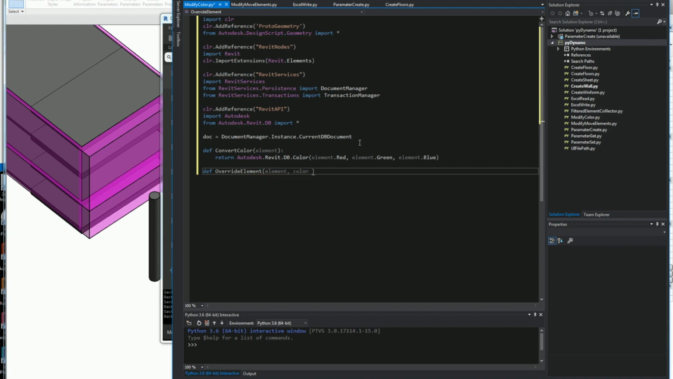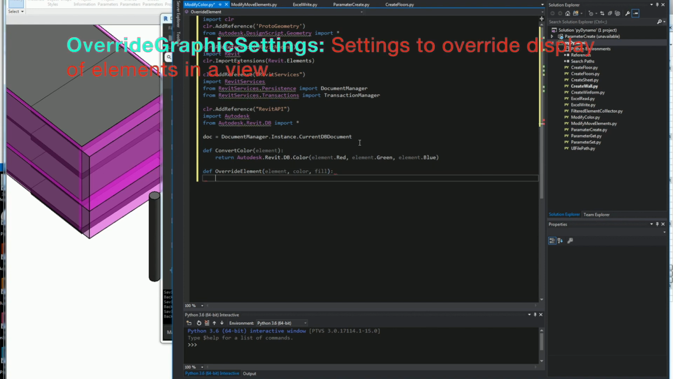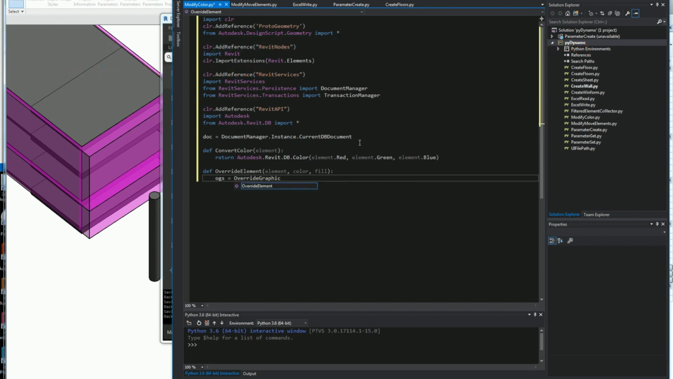Here I'll do another definition, which will be another snippet of code, which I'll send multiple things into. And here I'm going to send in the element, the color, which I've deconstructed to a Revit color, and then the fill pattern, which I went ahead and set as the third input.